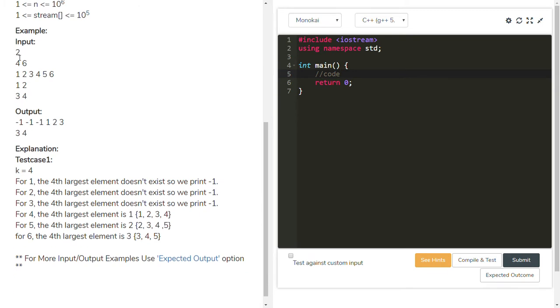Here in the input, test cases are 2 and the K value is 4, the elements are 6 elements. Those elements are separated: 1, 2, 3, 4, 5, 6 like this. Then K value is 1, n value is 2, those elements are 3, 4. To achieve this, one test case is explained here.